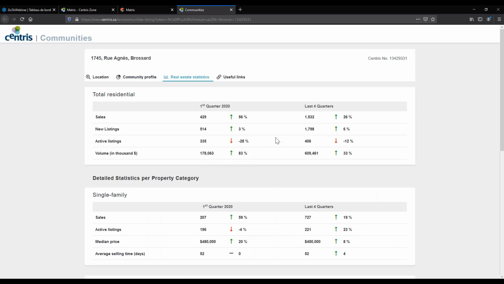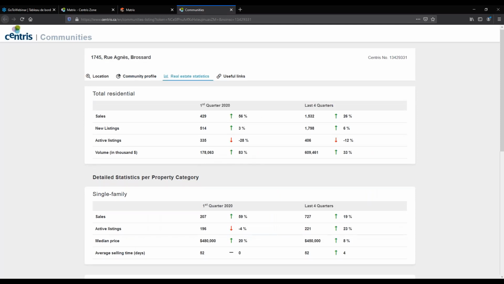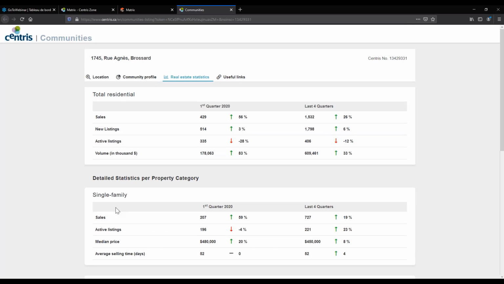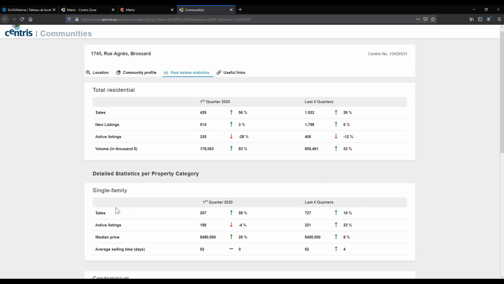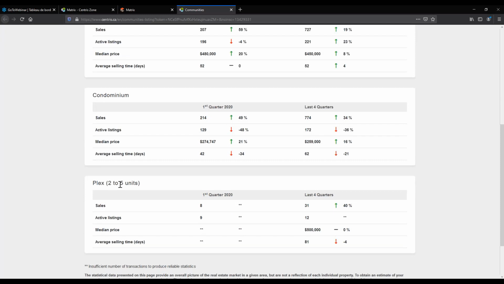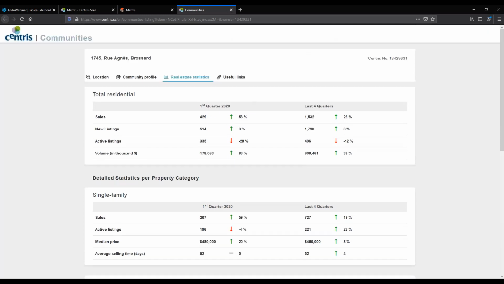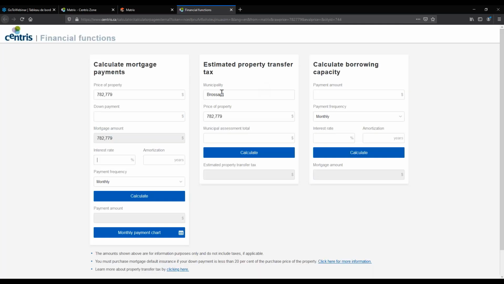Then you have the real estate statistics. These are more up to date because, as you're able to see, you have the last 4 quarters, depending on the single families, condominiums, duplexes, depending on what you're looking for. Then you have the financial functions. So you can see what is the down payment that you need to put, what will be the estimated property transfer tax, etc. So that is something that you can also check in here for your client.